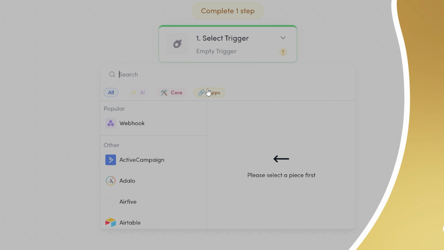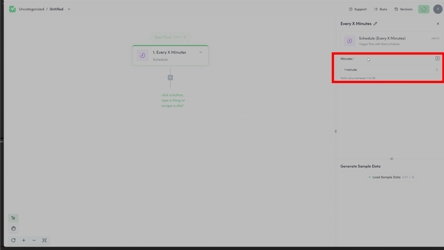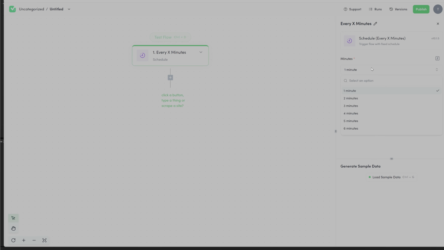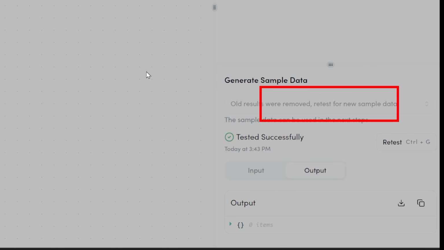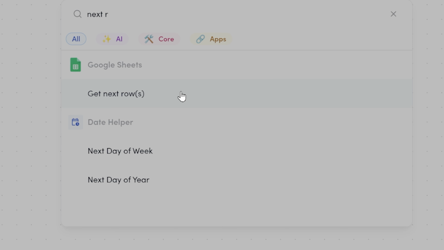For the first step, click inside the step and type every. From the list, choose every X minutes. Set how many minutes you want between each trigger. This controls how often TaskMagic checks the Google Sheets for new rows. On the side, click on Load Sample Data. Click the plus button to add another step. Type Get Next Row and select it from the list.